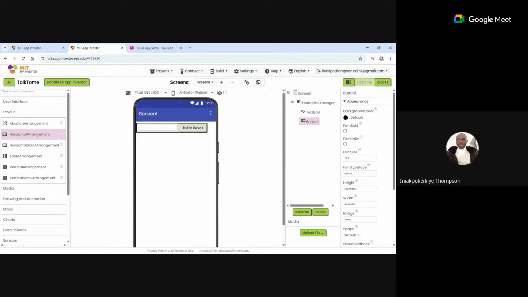Okay, so that said, the other thing we need to do is to change what we call the properties of these components. So what are the properties? The properties are those things that you can use to describe a component. For example, the color of this text box, or the text color. When somebody is typing, what should be the color of the text that the person is typing?